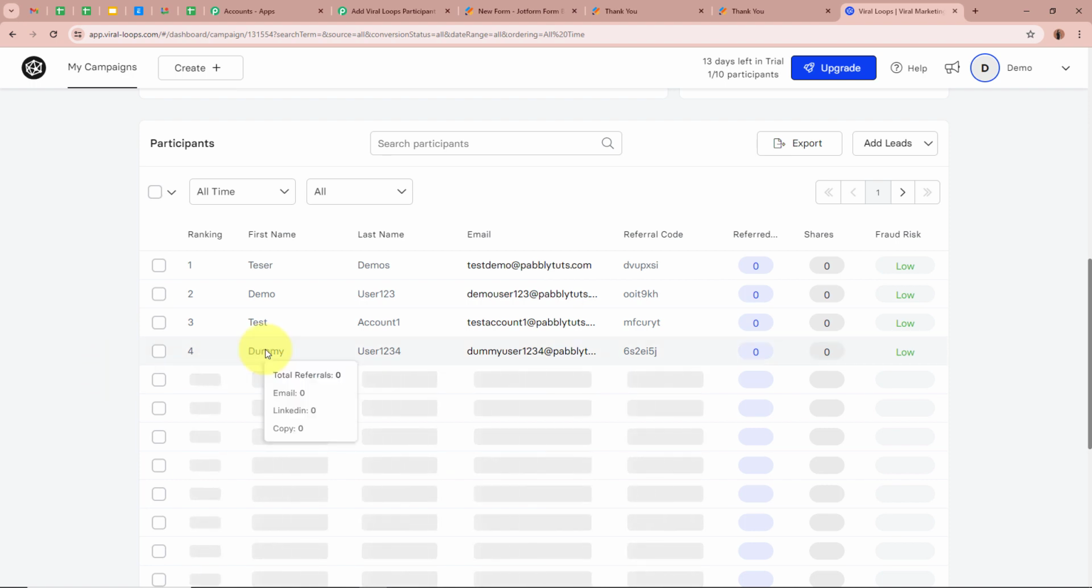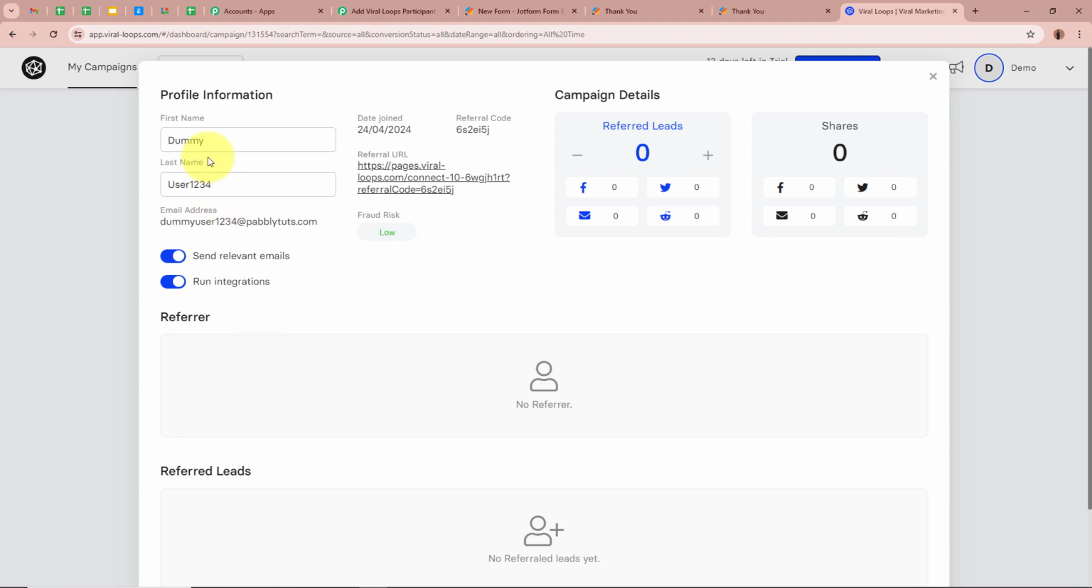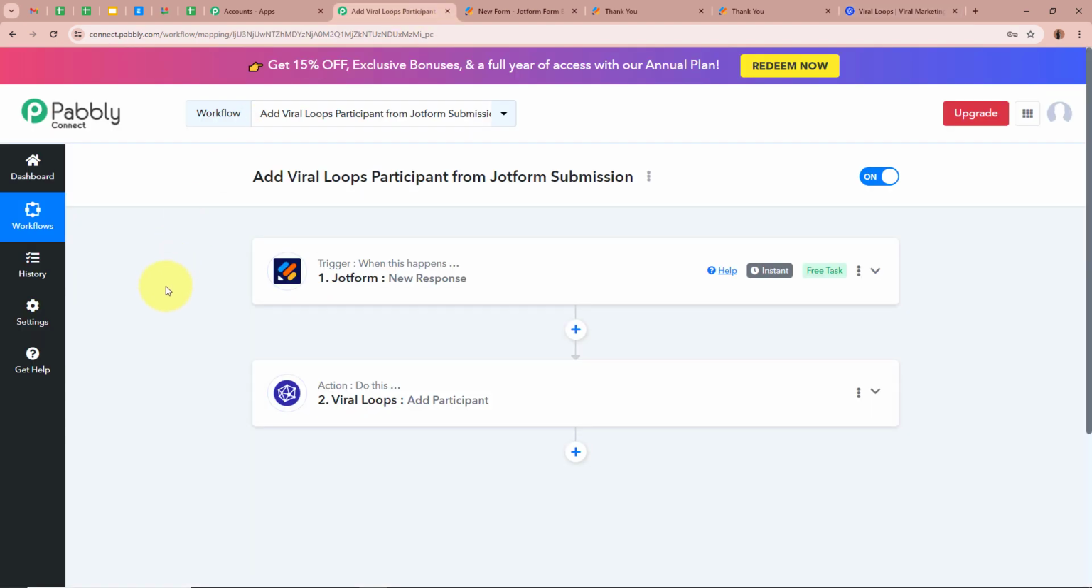If I'm going to open this participant right over here, for the first name it says dummy, last name as user1234, and email as dummyuser1234@pabblytoots.com. So this means that we have successfully created an automation between Jotform and Viral Loops with the help of Pabbly Connect.